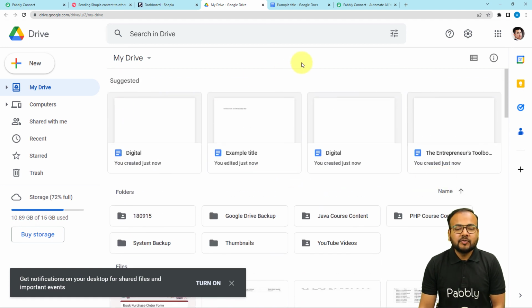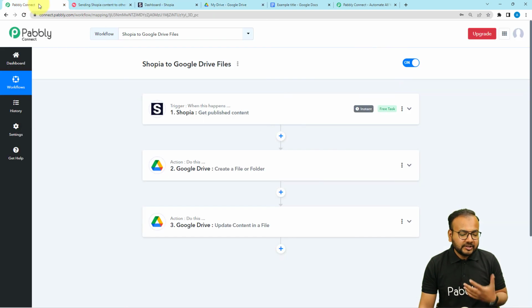So this is how it is going to work, and we are done setting up this automation, and you have to set it up only once. And guys, you can use this workflow as well, as I'm going to paste the link of the same workflow in the description. You can clone it in your own free Pabbly Connect account and start using this automation instantly.